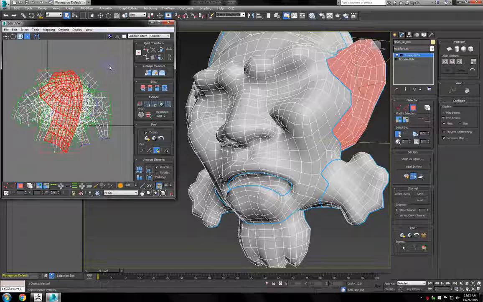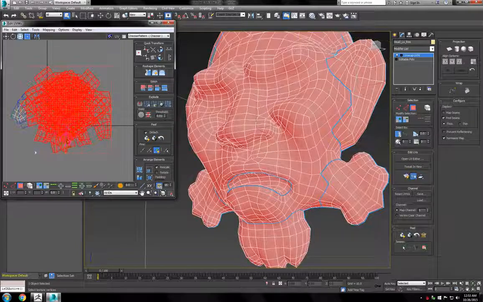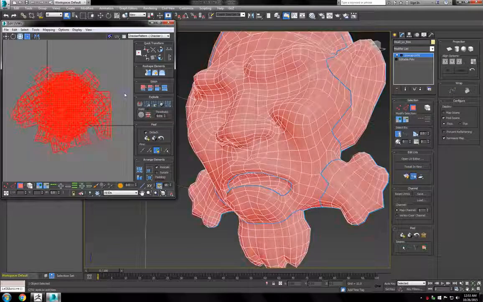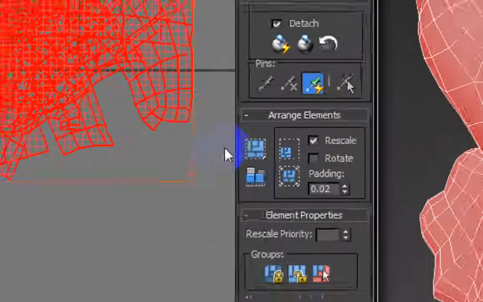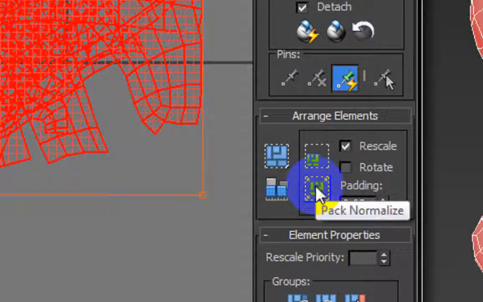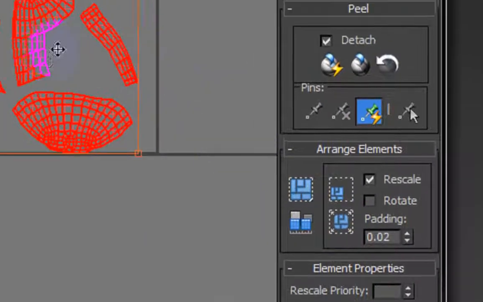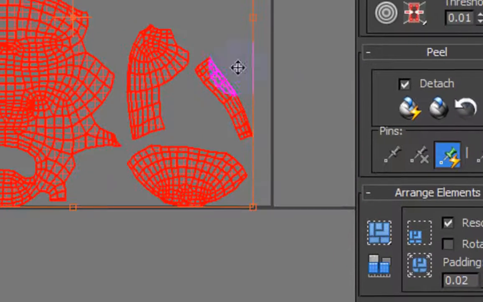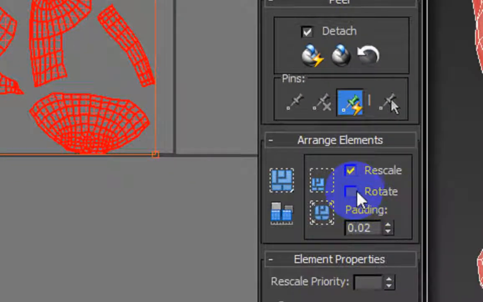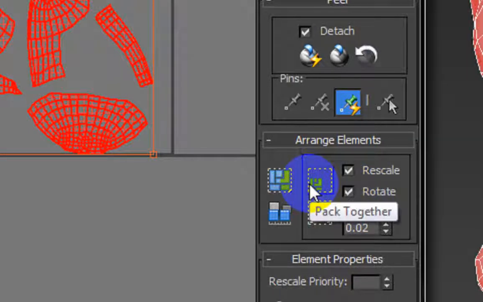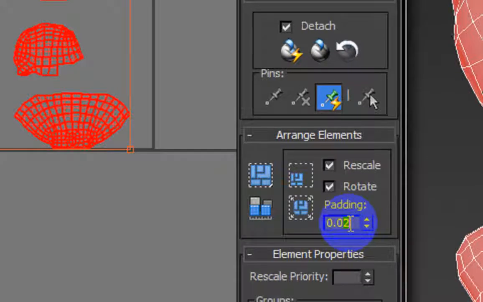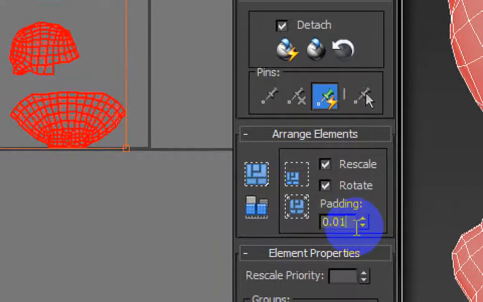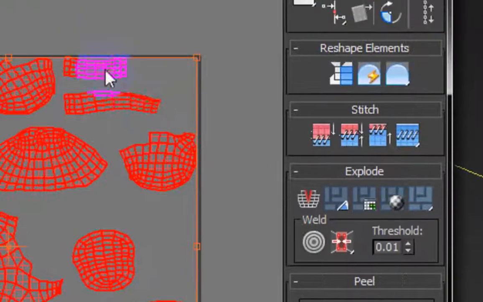And we'll commit that. So now we've got all these big UV clusters packed in. I'm going to hit Control A on my keyboard to select everything. And then I'm just going to simply go down to pack normalized. What that'll do is pack everything in roughly so that it fits into the UV workspace. I can also tell this thing to rotate and do another pack. And maybe I can drop the padding down a little bit. So that's basically the gap or the distance between the pieces. And I can try a new pack. There we go.